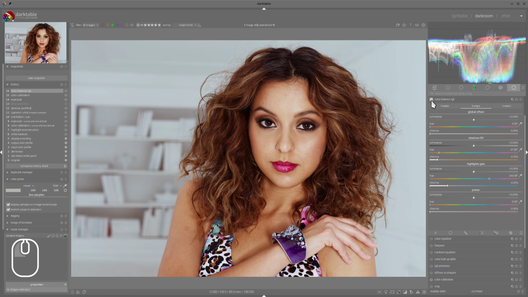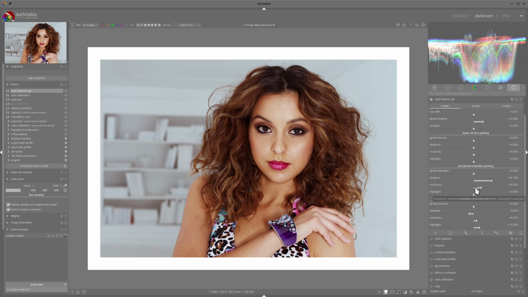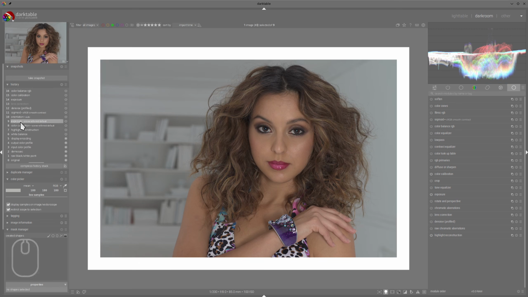So now it looks much better. I don't think we need anything else. Maybe a little bit less saturation. Let me see. Oh, we don't need much saturation, especially not in the highlights. Nice. Okay, now let's see before and after.